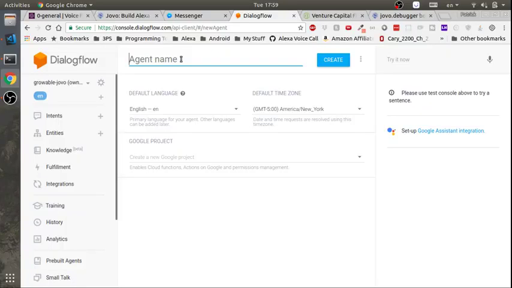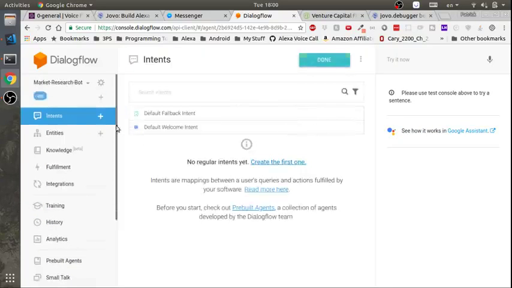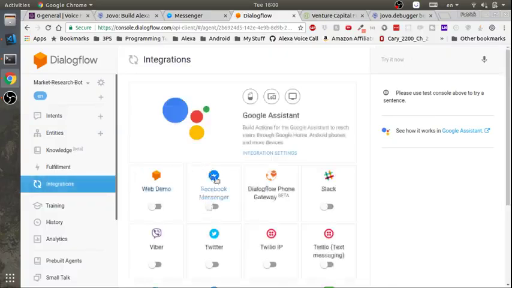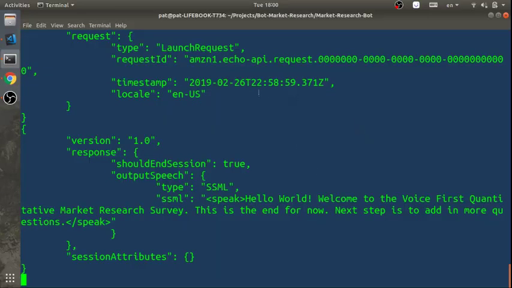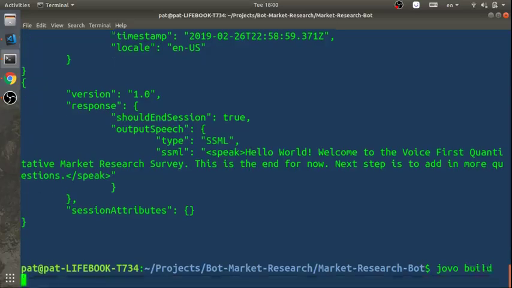Okay. So this new agent's going to be called the same as our project, Market Research Bot. Create this in Dialogflow. Setting up the Dialogflow agent. Alright, so the reason we're going with Dialogflow, okay, it finished, cool. The reason we're going with Dialogflow is down here in the integrations tab, we've got Facebook Messenger, which makes it really easy for us to turn our Dialogflow agent into a Facebook Messenger bot. So, next step is to connect Dialogflow with our Jovo webhook, which I'll do first by running jovo build to build out the language model that we have already.